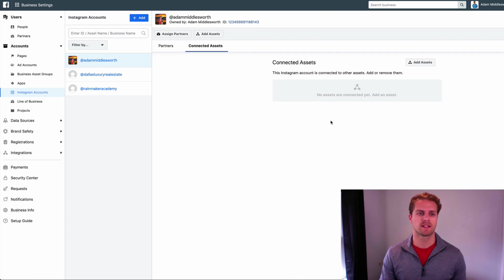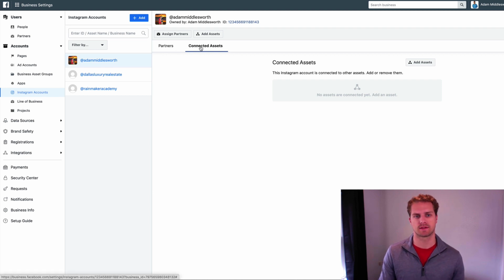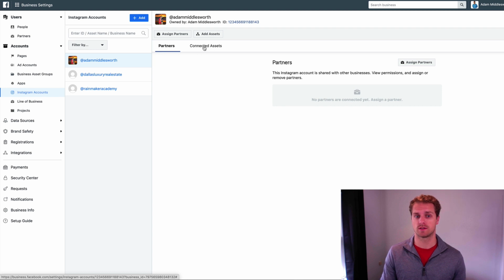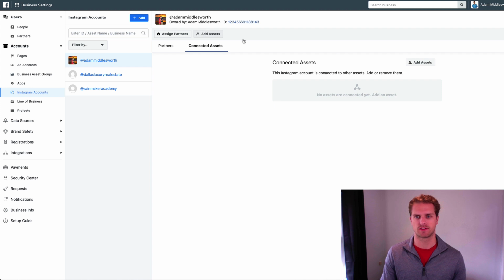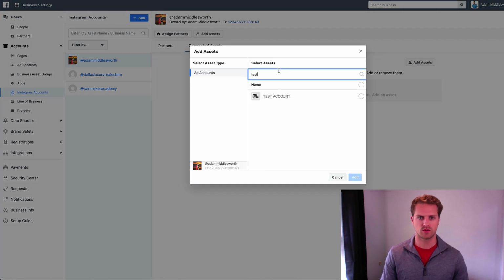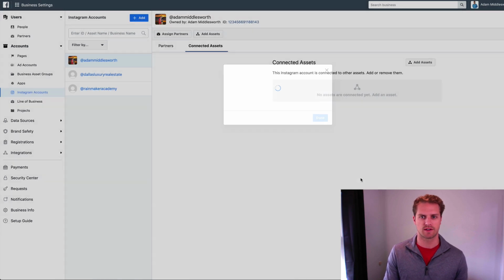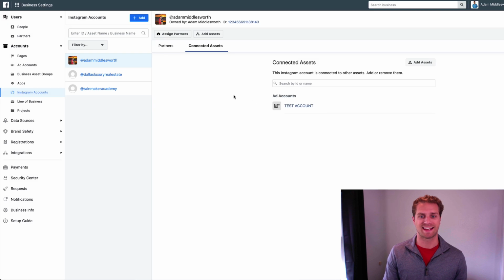When you do finally get your Instagram profile connected to your business manager, what you'll need to do is connect assets, right? So originally it'll just be on partners here. What you'll want to do is click on connected assets and then add assets. You can also do this right here. Add assets, and then what you want to do is include your ad account, right? So I'm going to use the test account here. And I can add that here.